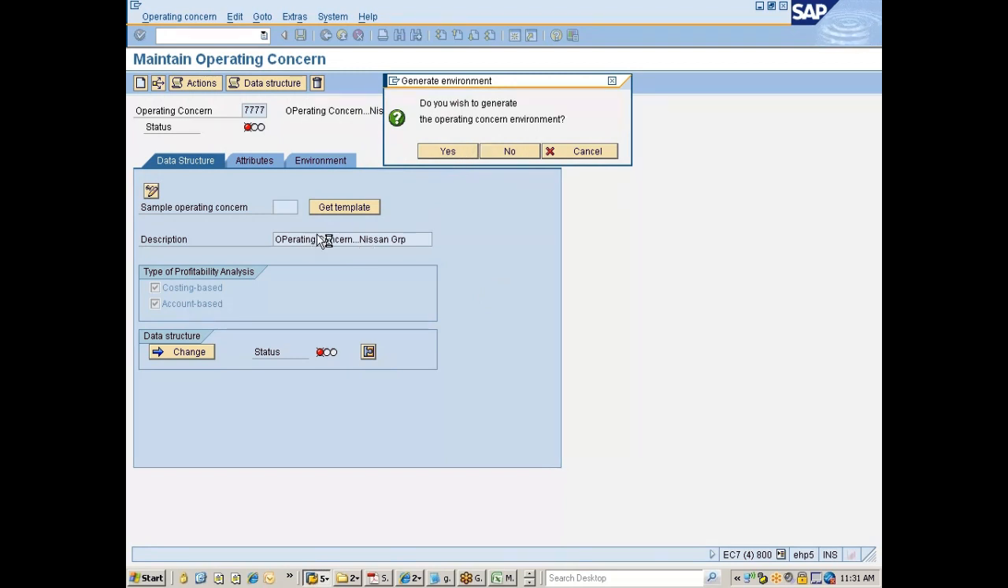Once it gets saved, you will have a green bulb here and you will have a green bulb here at the operating concern level as well. Only then you can use that operating concern. Please remember, any object which is not activated fully cannot be used.